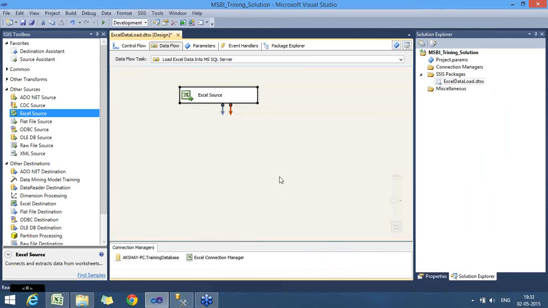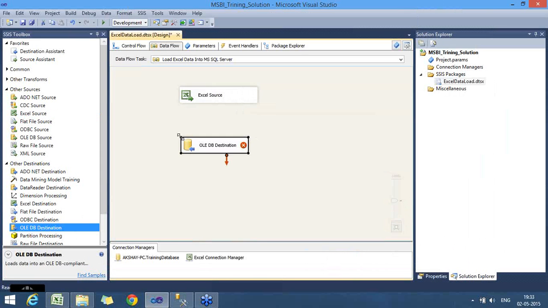Now what we want to do is load this data into the OLEDB destination, where we want to load this data into our MS SQL Server. So for that purpose, I'm adding this OLEDB destination into my SSIS package. Now I'm connecting this Excel source to the OLEDB destination.